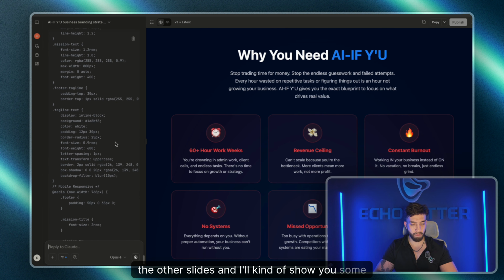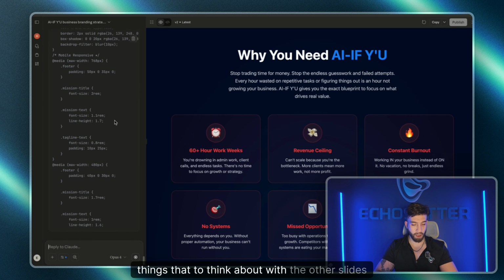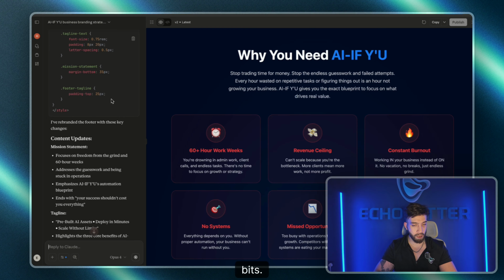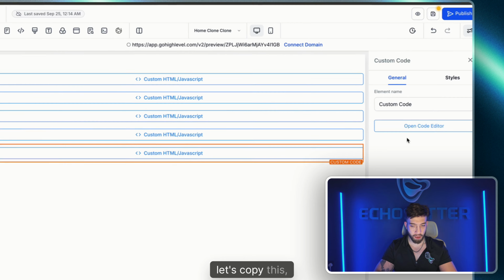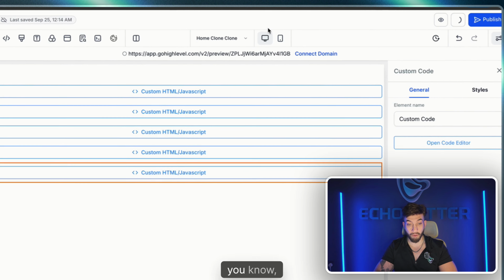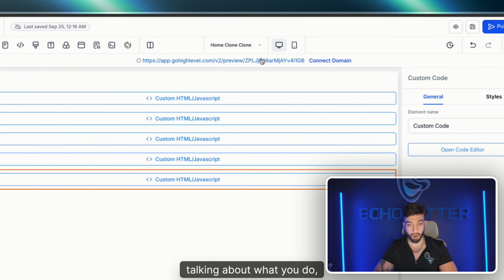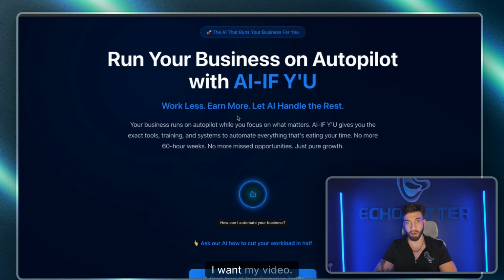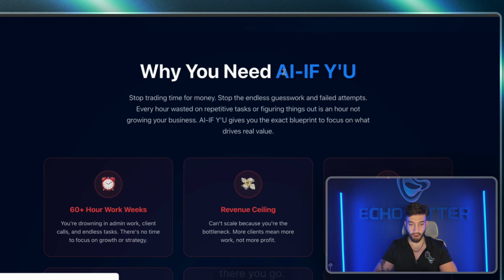And I'll show you some things to think about with the other slides, where you'll have to insert your calendar. So I'll just show you how to insert some bits. You can just use iframes. Let's copy this, stick that in. Now, if you had a VSL, a video of you talking about what you do, you could say, in this part of the code here, I want my video, and it will do it for you. But here you go, let's fix it, done.